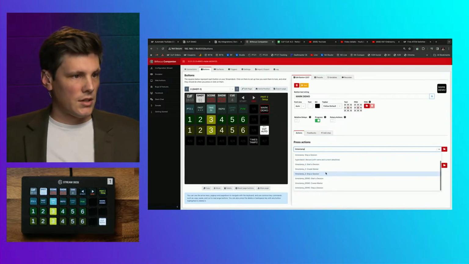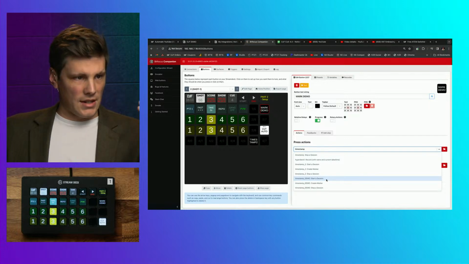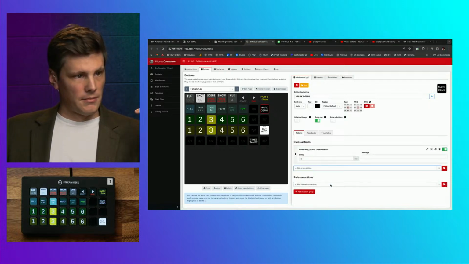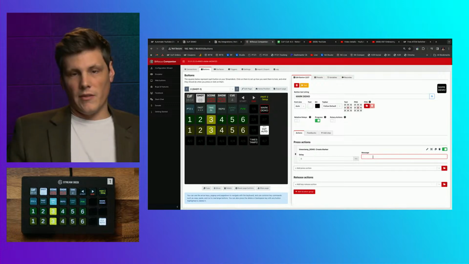And I've got a couple in here. So the one I'm looking for is timestamp demo. There's 3 actions you can choose from. You can either start a session, stop a session, or create a marker. So I'm going to create a marker, and then I could put whatever message I want in here.